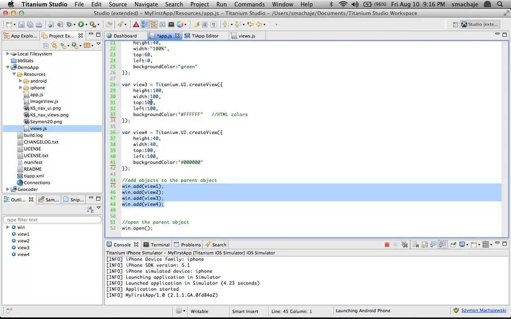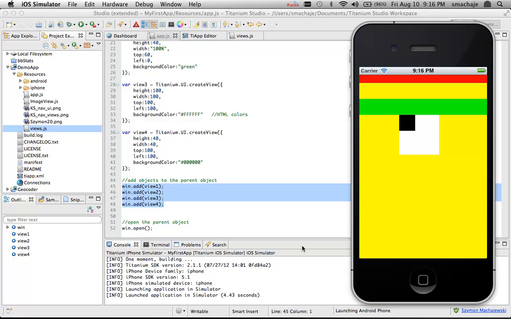So let's go ahead and see how this particular app is going to look like. Okay, we're adding sequentially the views. So the red one, the first one, starts at top 0, left 0. The green one starts at top 60, so right here, top 60, and left 0, and the width is 100.